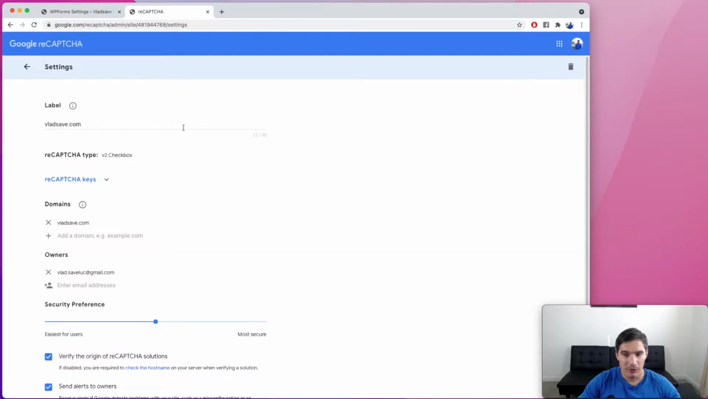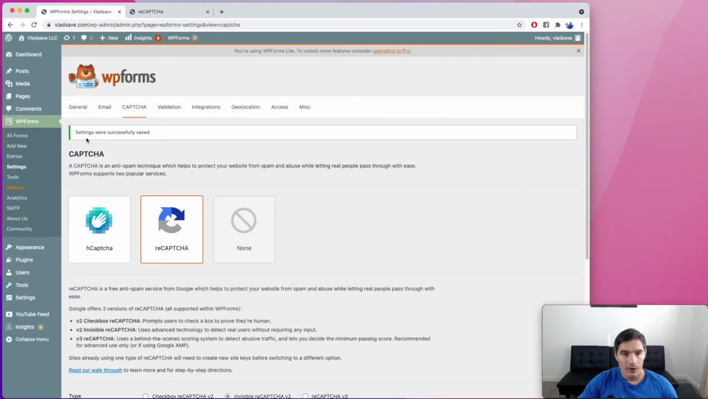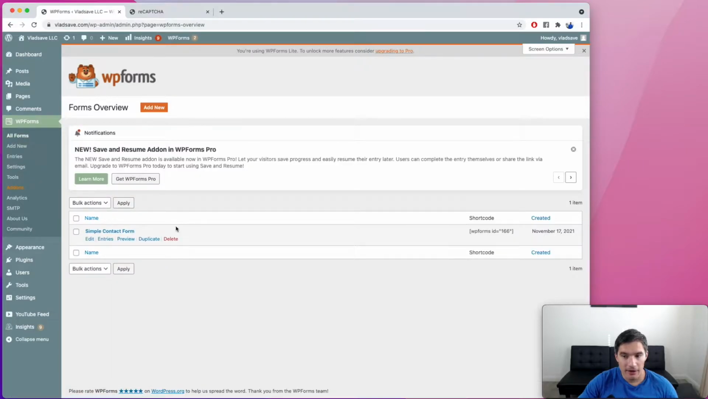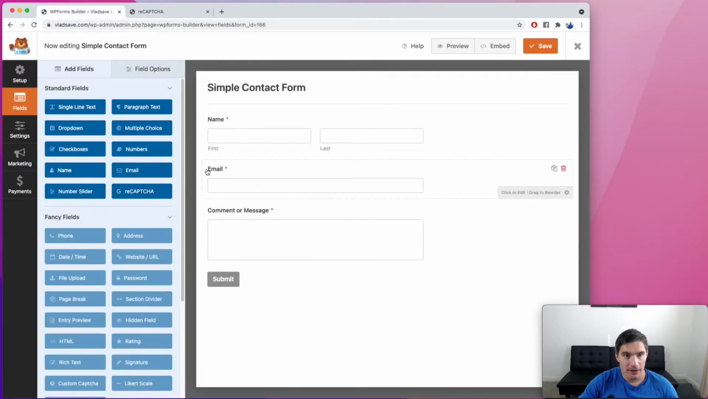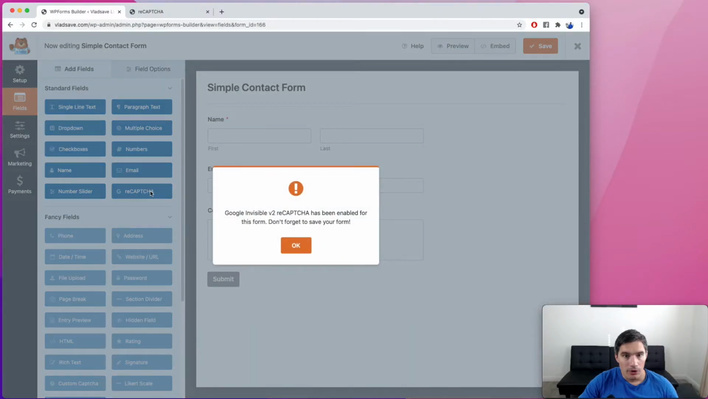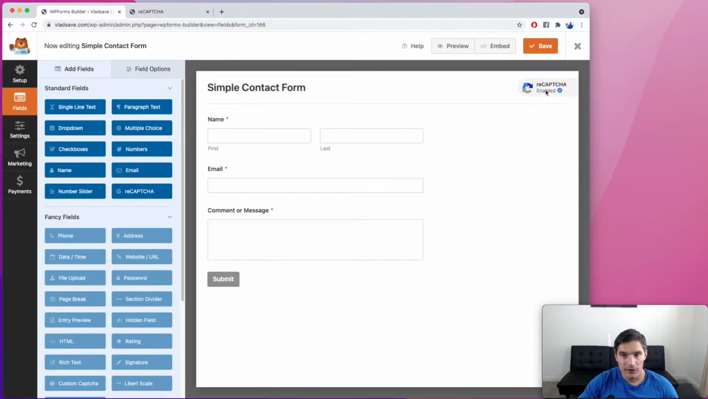I'm gonna skip ahead in the video because I don't want to expose my API keys. Okay, so now we're back. I saved the API keys in the CAPTCHA section. So now when we go back to the contact form, we click edit, and now it says it has been enabled. We see this logo here. So now we save the form.